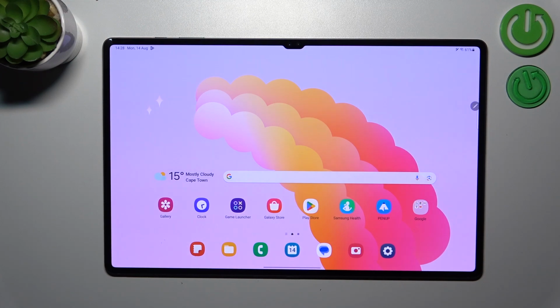Hi everyone, in front of me I've got Samsung Galaxy Tab S9 Ultra, and let me share with you how to check the total screen time on this device.